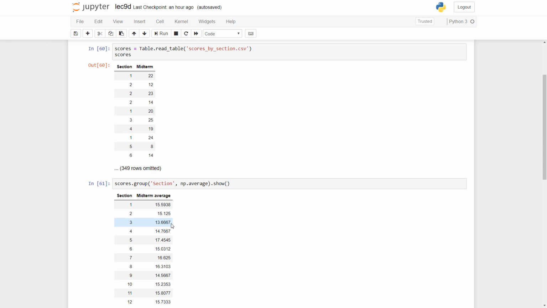So it's clear that the test statistic that we want to compute is the average. Now, the observed test statistic will be this value, right? If we pick the test statistic to be the average score of a sample of students, then the observed statistic value will be the value of the lowest section, which is section 3, here, 13.67.